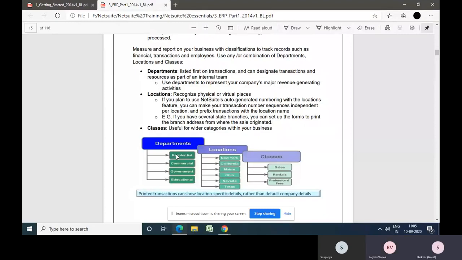So this is our department. Now I want to see how much revenue we have generated from the rentals part and how much from the sales part, for the residential only. For residential, we want to know how much revenue we have generated from the sales and how much from the rentals.